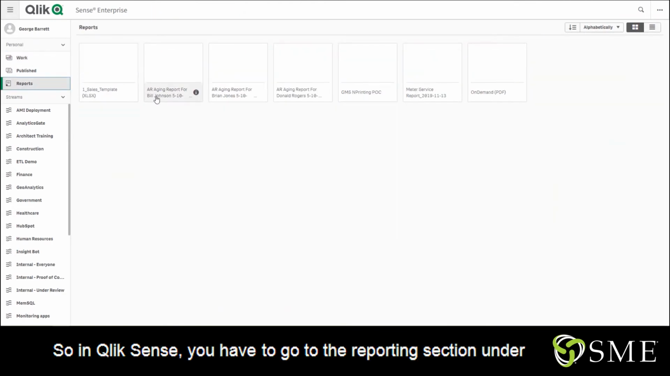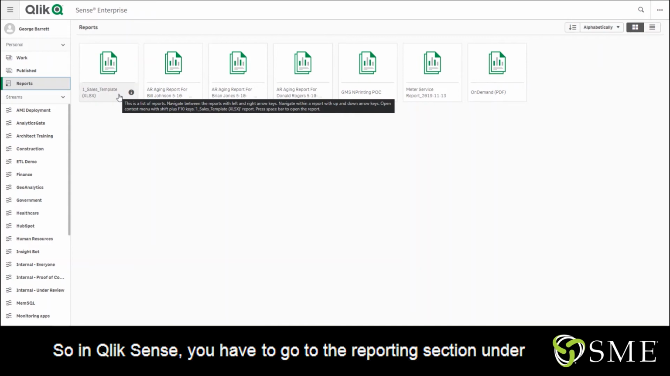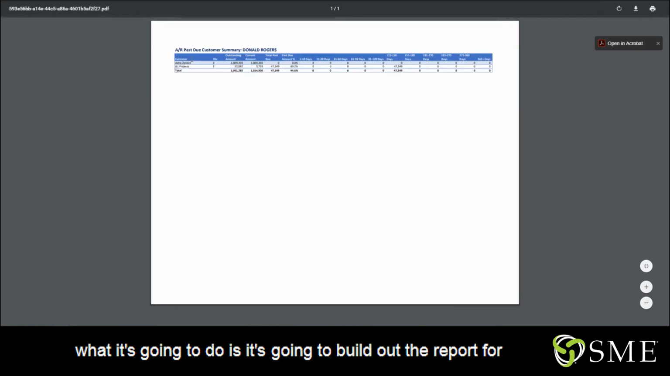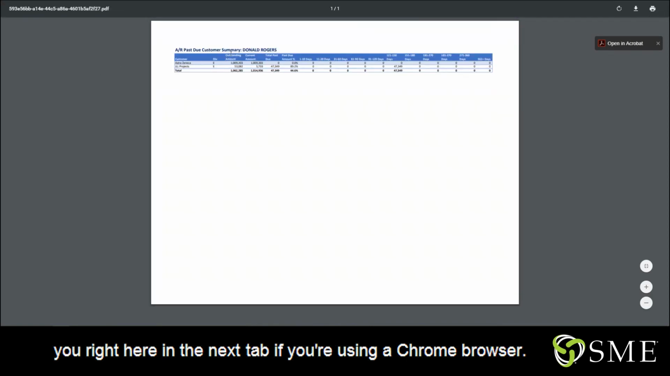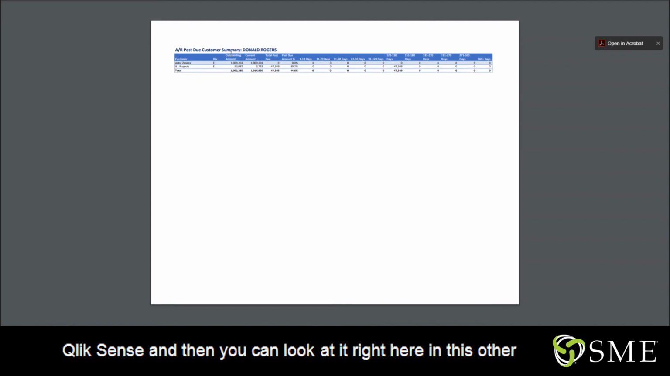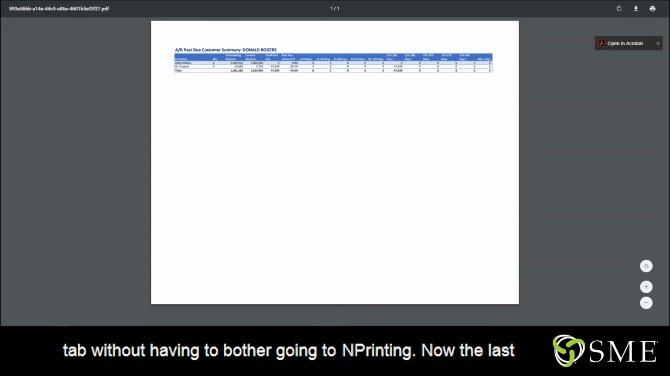Now, the other two places are that you can send them directly to your hub. In Qlik Sense, you go to the reporting section under your personal, and you can see here that you're able to go in, and it's going to build out the report for you right here in the next tab if you're using a Chrome browser. This is really useful because you can look at your data within Qlik Sense, and then look at it right here in this other tab without having to bother going to NPrinting.